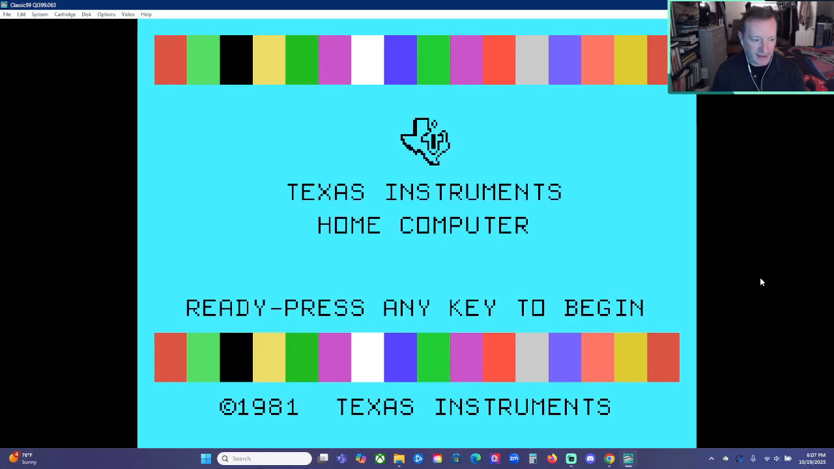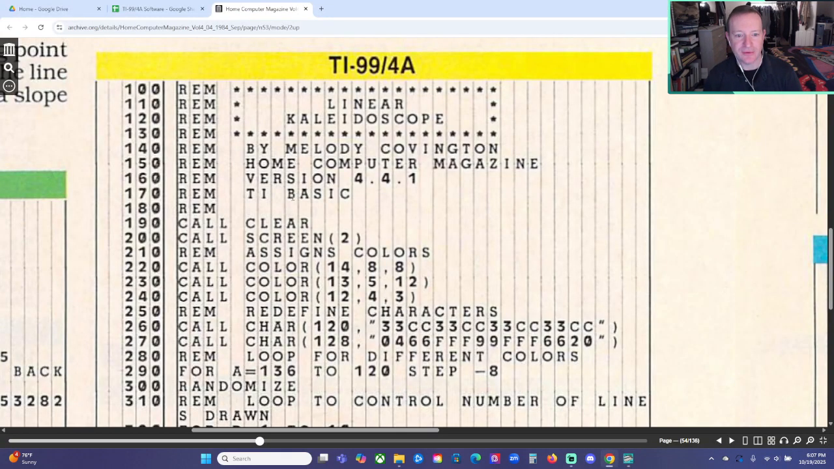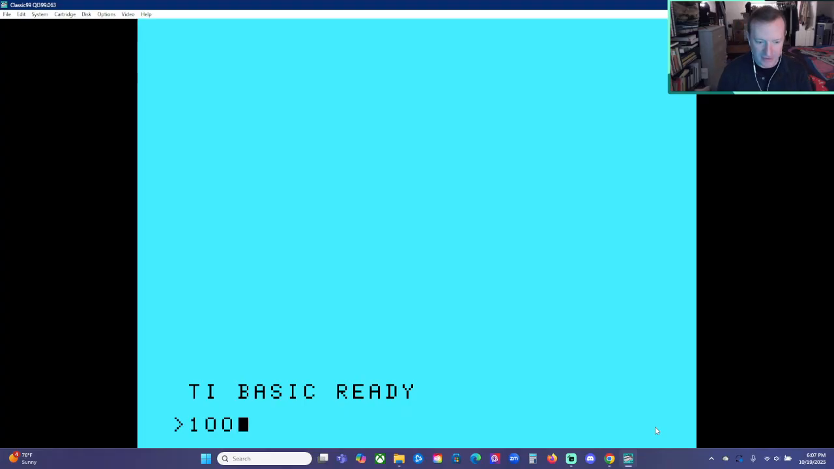Let's get into the Classic 99 emulator, which emulates a TI-99 4A in a modern PC. We'll press any key to begin. Press 1 for TI Basic. Let's just double check this is regular TI Basic. Yes, it is. Okay, and let's get typing. We'll start out with a remark statement, just to get the title on the screen here.